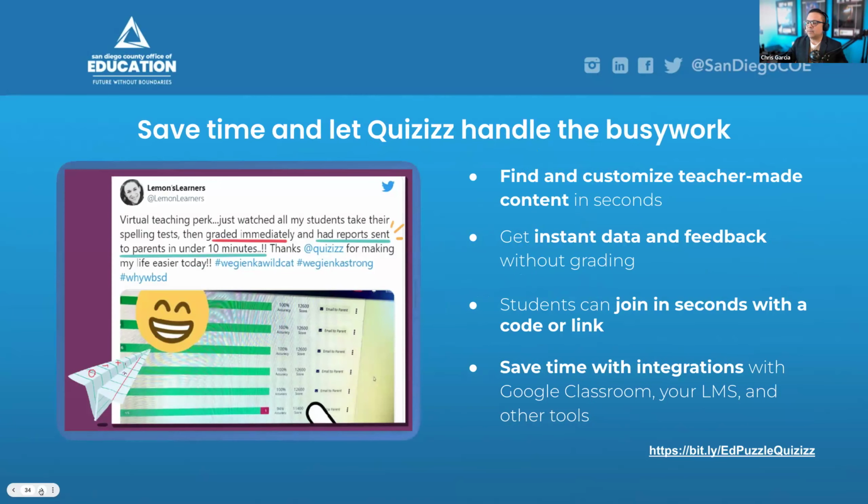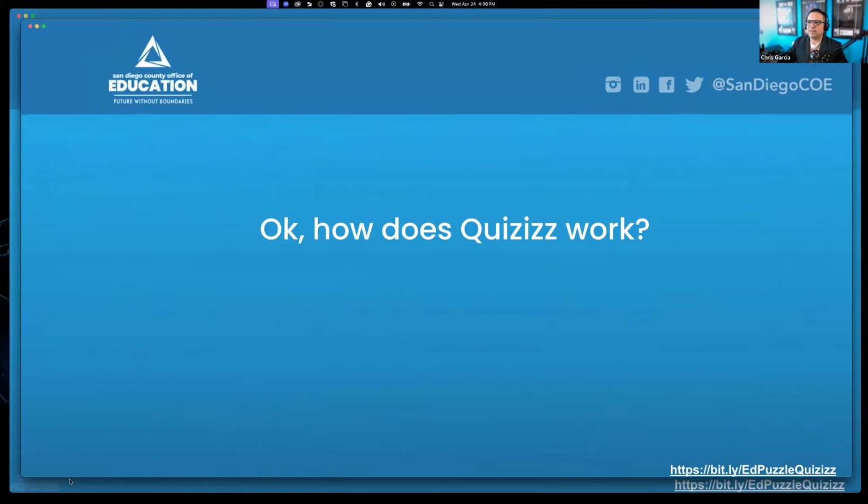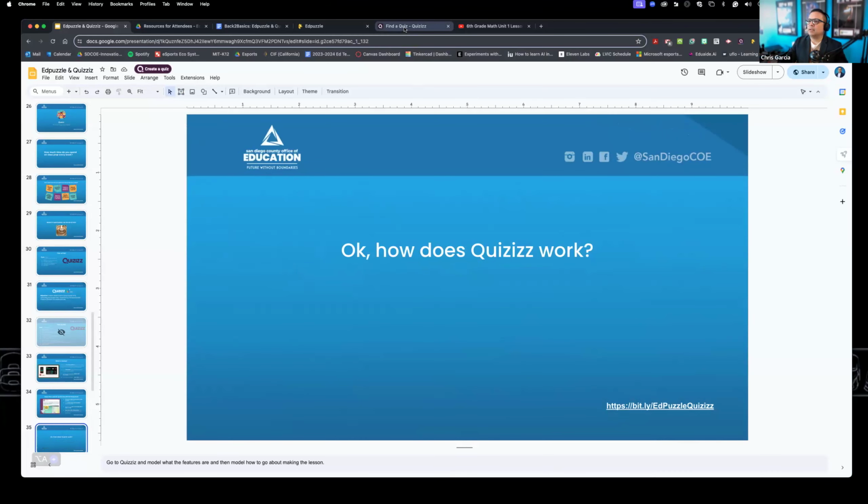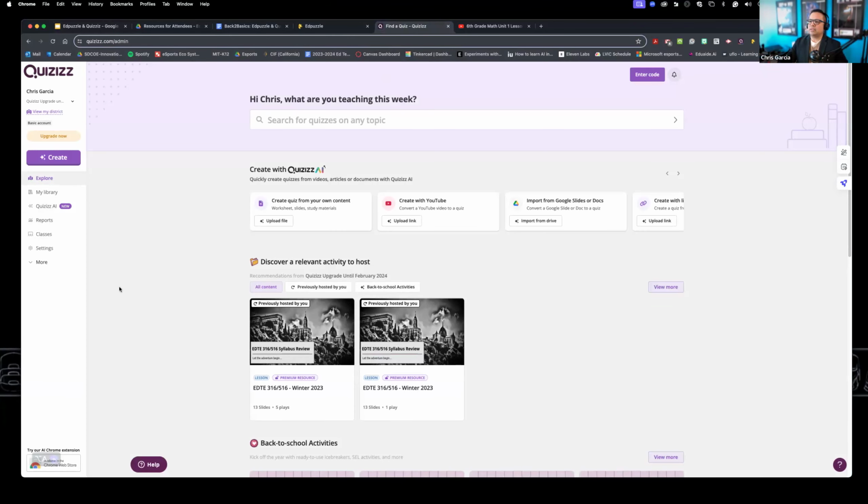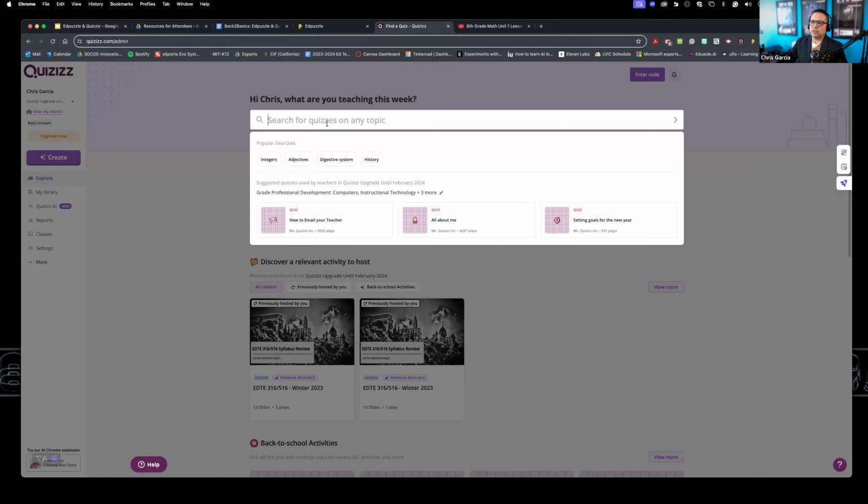I'm also looking at the time, so I want to make sure that we dive into that as quickly as possible. So let me go ahead and go to Quizizz. This is the home screen again, very similar to Edpuzzle. This one you can search for any topic about anything, whatever it is that you're looking for.